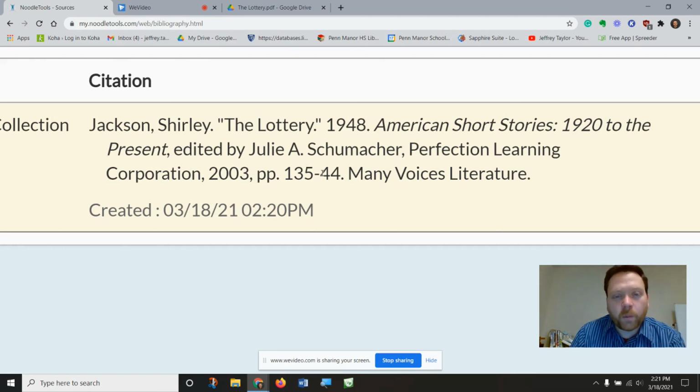Notice how the 144 is missing. If those first numbers are the same, it automatically cuts that out. That is part of the MLA format, and it's why it looks like that. You might think it's wrong, or you made a mistake, or I made a mistake, but that is not the case. Then the last thing listed is the series name, Many Voices Literature.